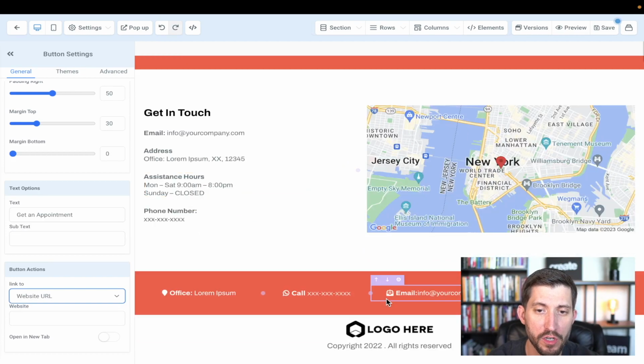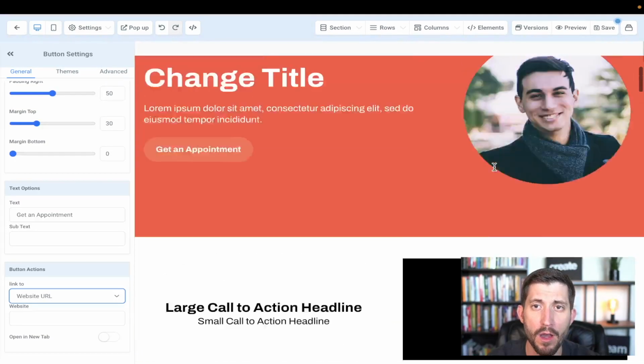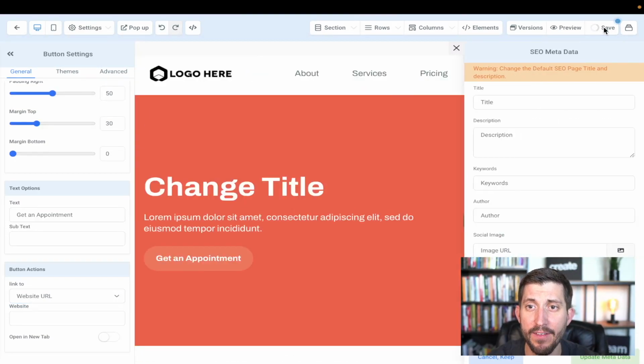Now, what I will show you here is you want to make sure you save everything that you do. The first time you go in and save, this is where you'll be able to enter the title, the description, the keywords, the author, and the social image. The most important piece that people will see is the title, which is basically up in the browser bar. The description and the keywords are more for SEO.